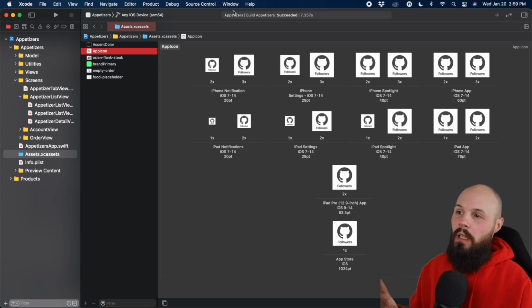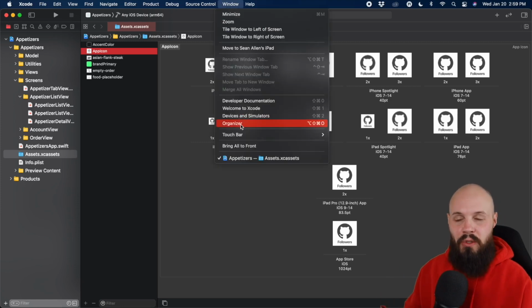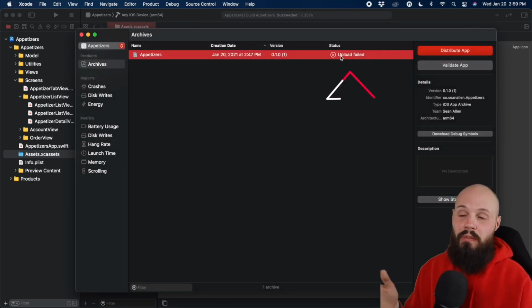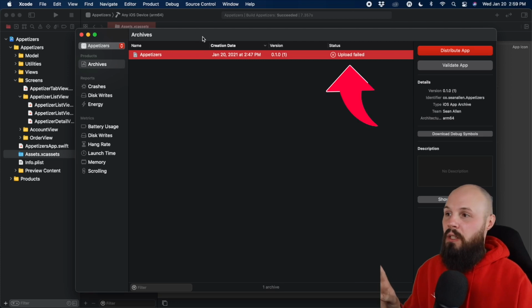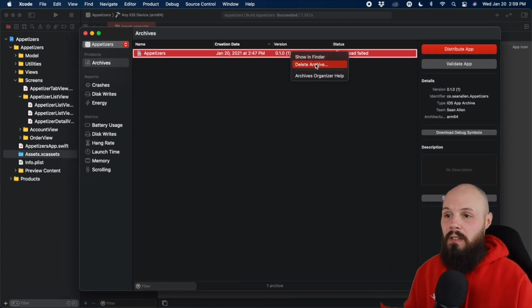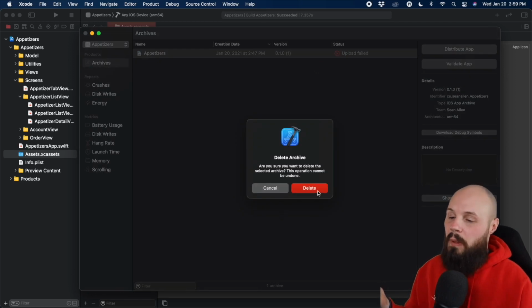Okay, so now if we click on Window in Organizer, this is the window that shows our archives. Okay, so we want to hit Done. This is upload failed. You see that right there? So make sure you're in this window. Let's delete this archive because remember this archive didn't have the app icons, right? So we can't just try to re-upload that. We're going to run into the same issue.